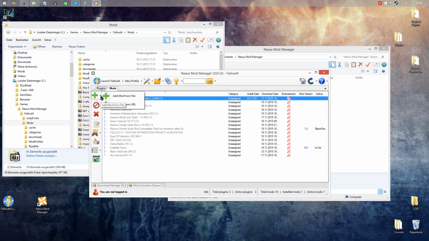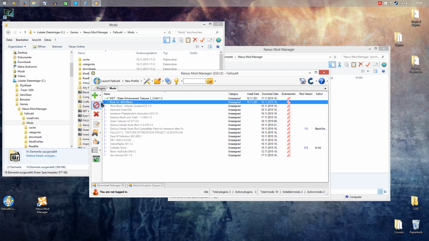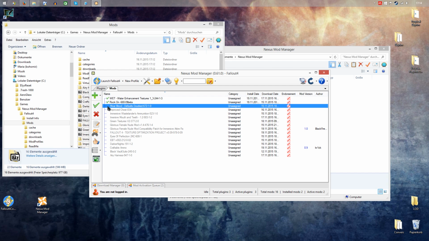Add mod from file, disable, delete, get missing mod info, check for mod updates, toggle mod endorsement, new category, switch views. Okay. It's simple double clicking.